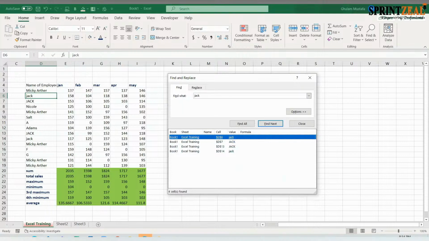There are 4 Jacks. A few are in small letters, a few are in capital letters. But I want to find only those matching this case. If I write it in small letters, it should find the small letters. If I write Jack here, it should find the capital. How can I do that?